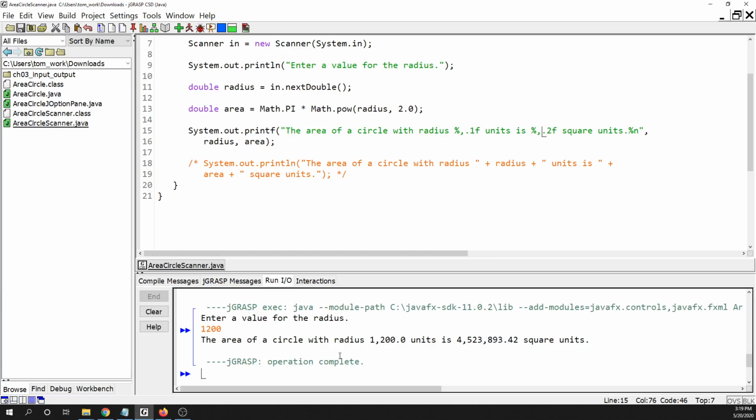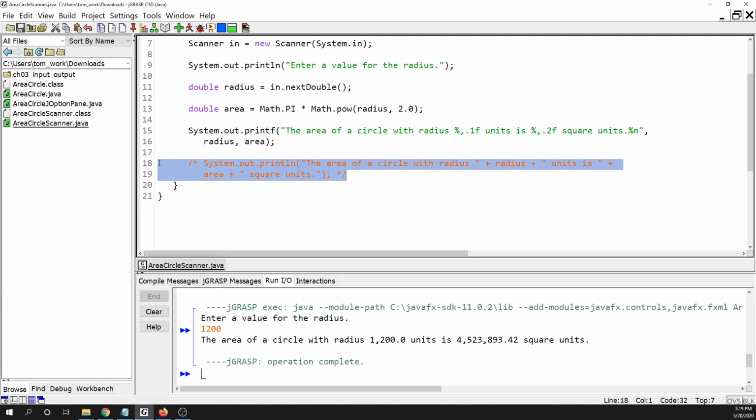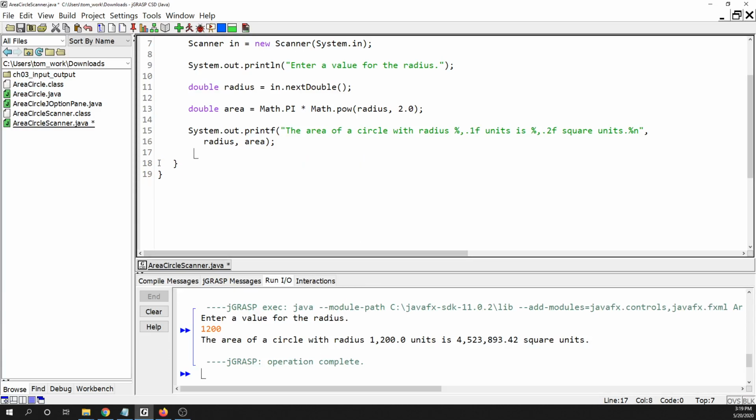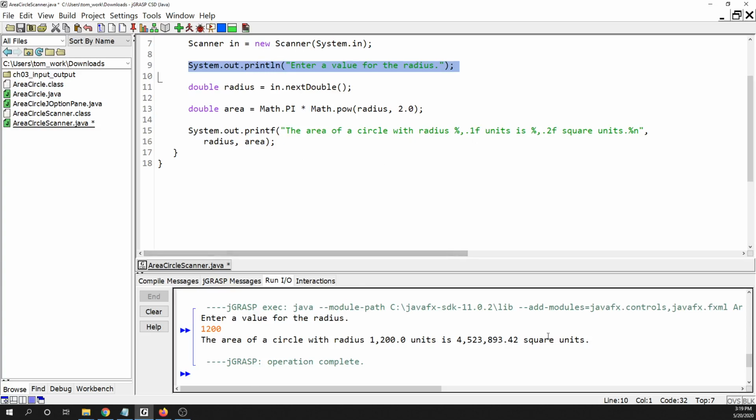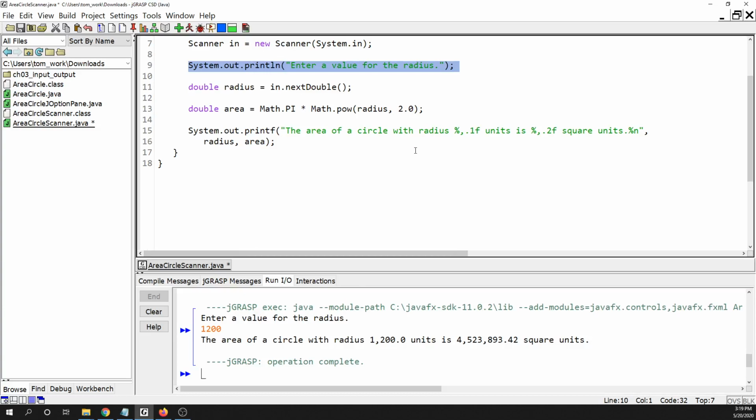So moving forward, I want you to be using System.out.printf, unless it's something that you're not formatting. If it's just like this up here, System.out.println, enter a value for the radius, then just use println. But if you're mixing variables in with strings to give a nice message to the user, then definitely make sure you use printf on something like that.